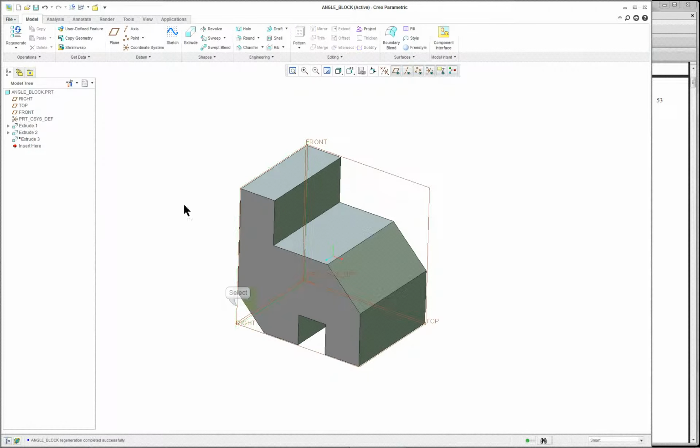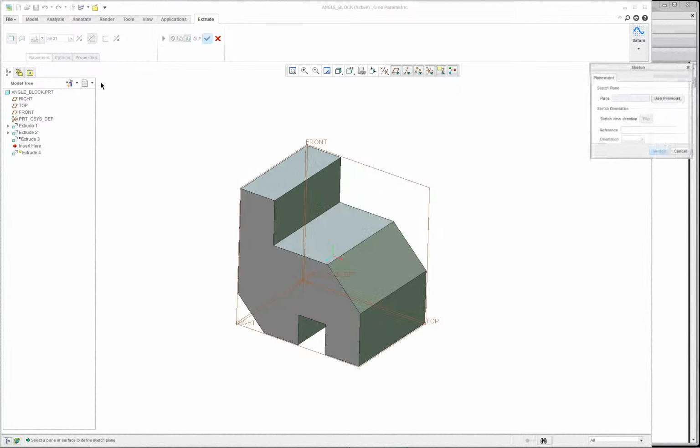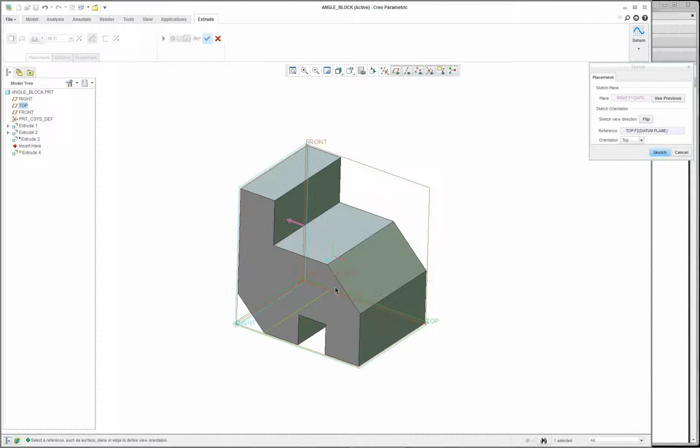So we're not referencing any other geometry. At first we're referencing a datum plane. In this case, it's the right datum plane. So select Extrude, right mouse button, remove material, or simply click here. Right mouse button, define internal sketch, or placement define. The sketch has not been positioned or placed, so you want to select the datum plane.